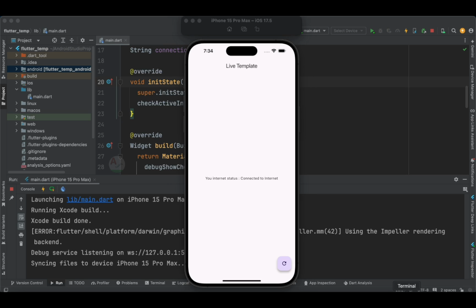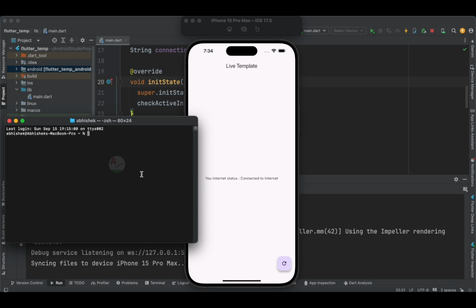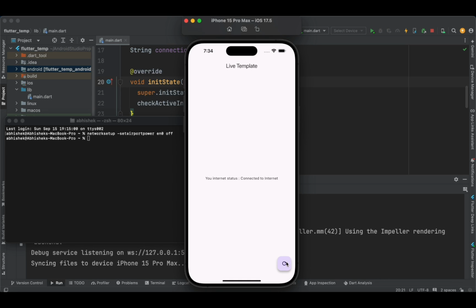Now let's turn off the internet on our MacBook here. I tried turning off the internet on the iOS simulator, but I could not. If you are aware of how to turn off the internet through the iOS simulator, just let me know in the comment section below. Here through the terminal I am trying to turn off my MacBook Wi-Fi. You can observe my MacBook is currently connected to Wi-Fi, and I'm turning off the internet connection of my MacBook, and let's refresh.